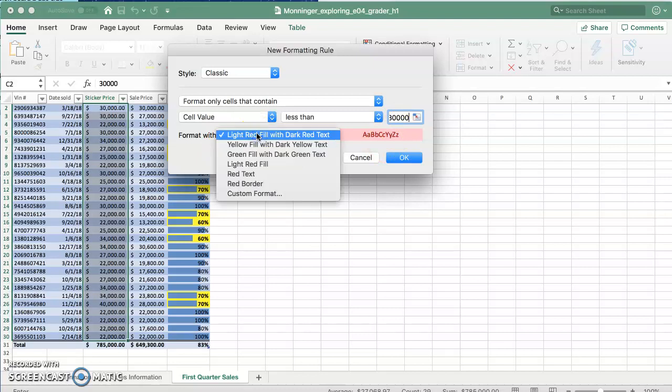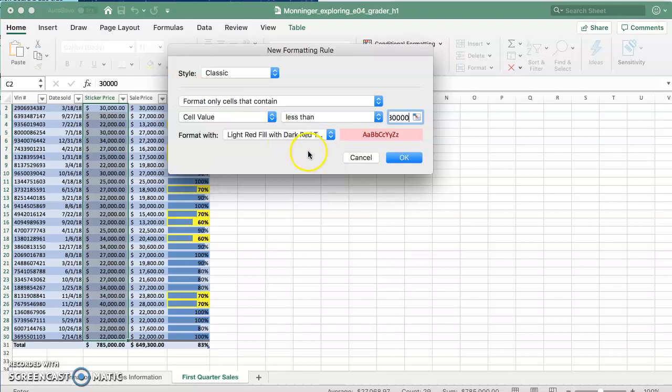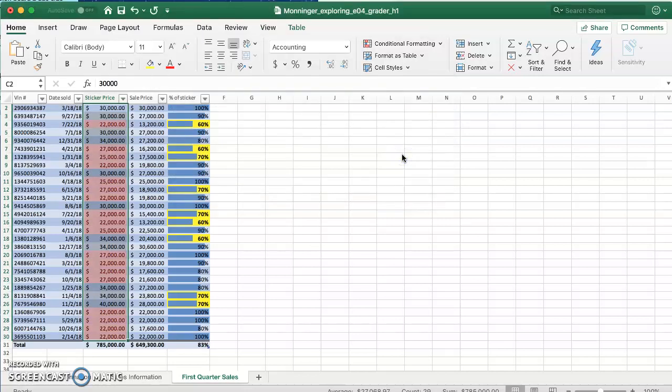and I will highlight them with light red fill and dark red text. Press OK. And now any data less than $30,000 is highlighted in red.